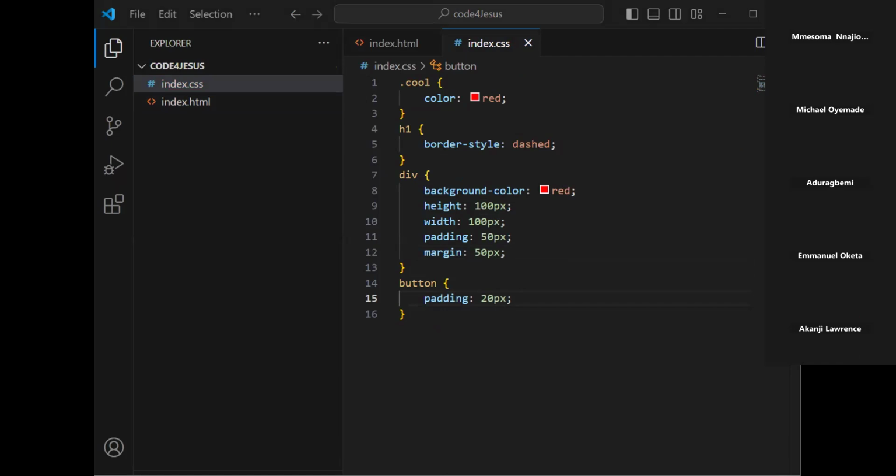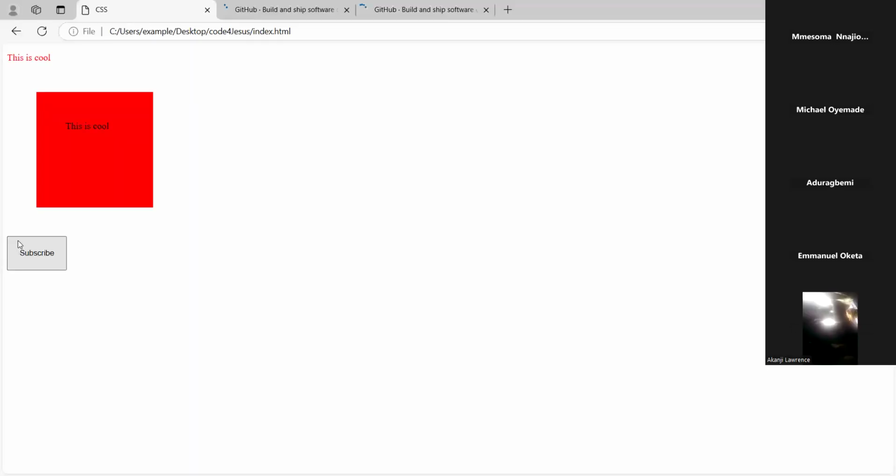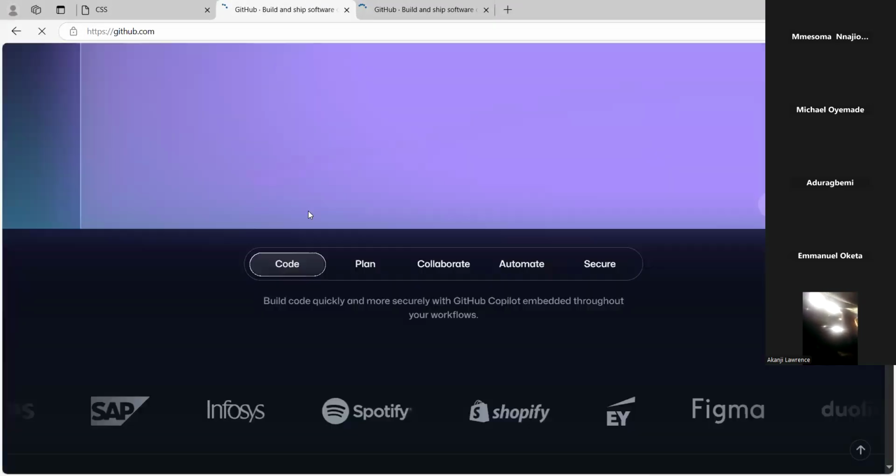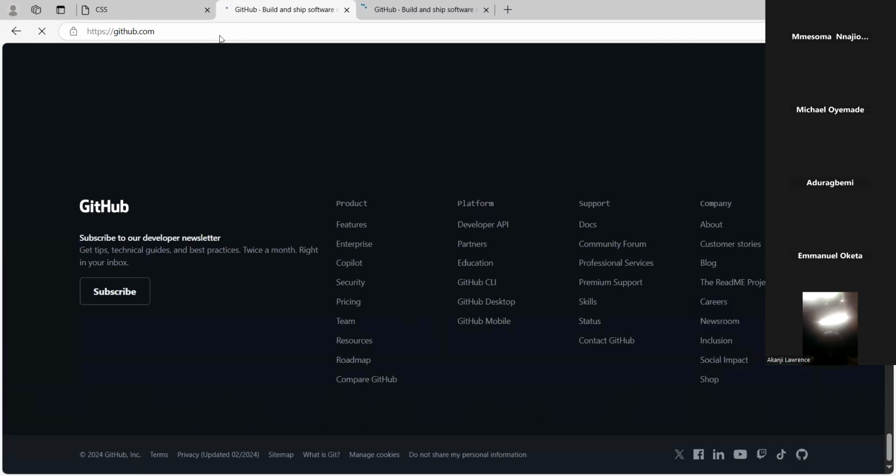I think it's a lot, sure. But see what we had when we gave it the 20 pixel padding. So let's go back to the browser and see how it is. You can see that actually the space around is smaller. So let's reduce it in our VS Code.